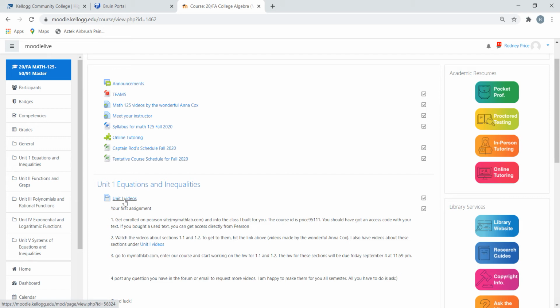However, when you get assigned a section, like if you look right here, your first assignment's already there where it says watch the videos on section 1.1 and 1.2. What I want you to do is go to Anna's videos, watch the videos under section 1.1, and take notes on them. Copy them down as examples, stop them in the middle, whatever you have to do to make sure you got them copied down, because those are going to take the place of the lecture part of the class. So treat those just like examples given out in class.